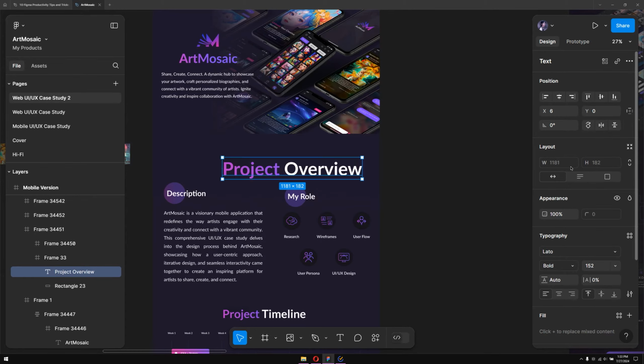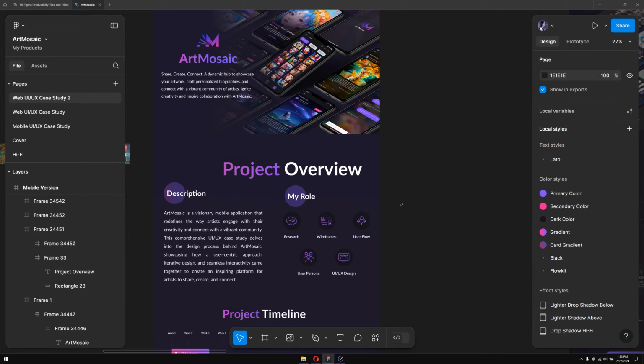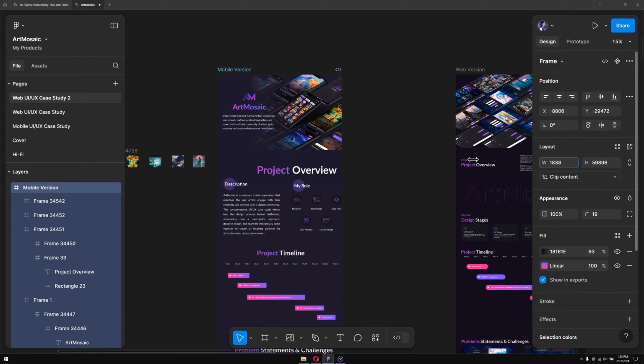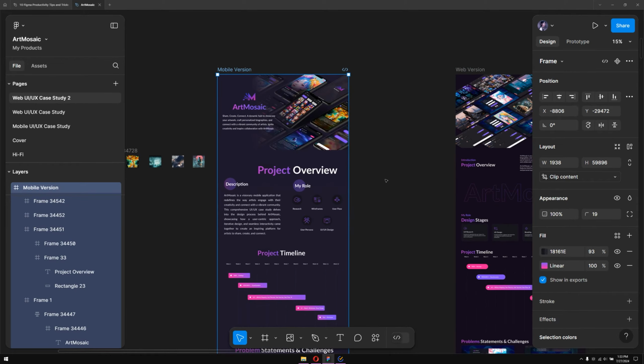Of course, you can use it for anything. It doesn't have to be only text. If I select this canvas, I can use this for this as well. It's everywhere in Figma. It's pretty intuitive and fantastic.